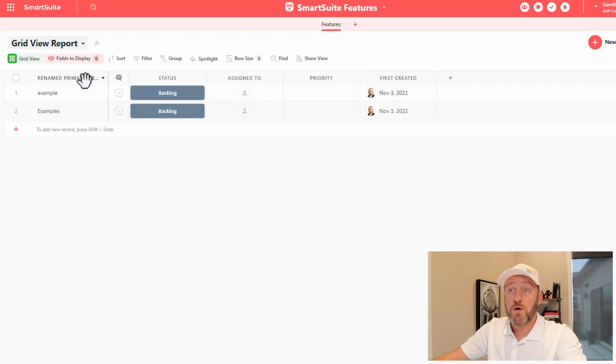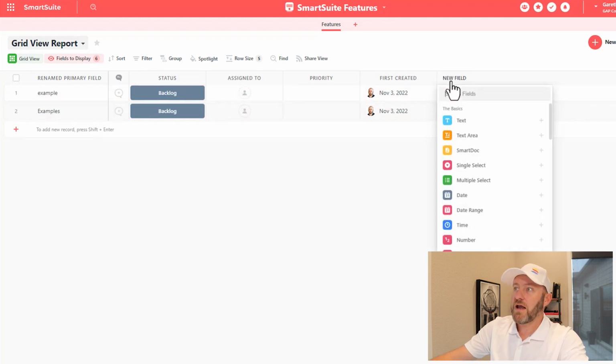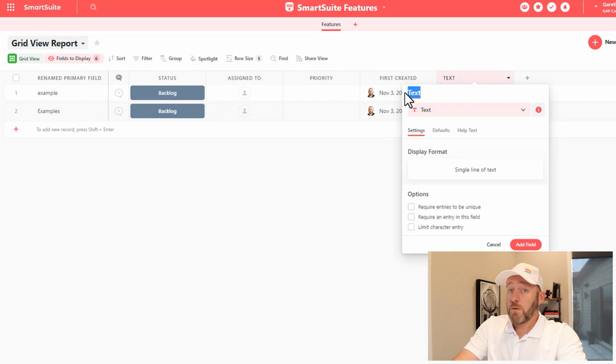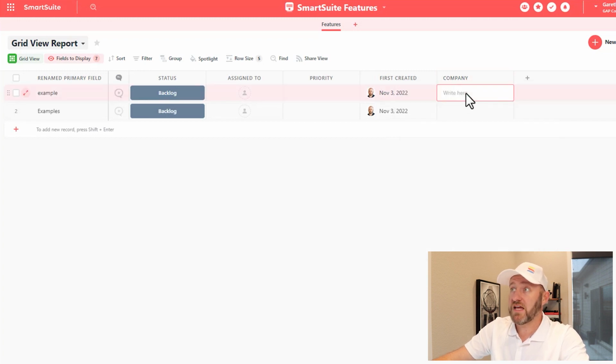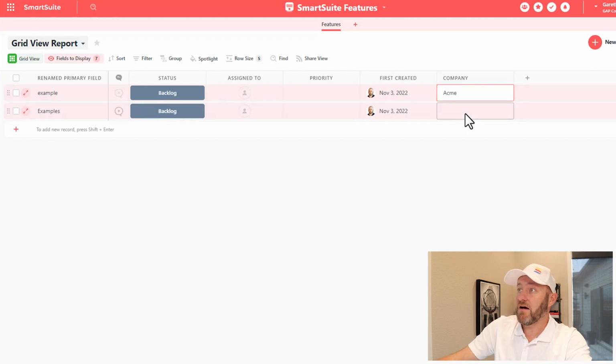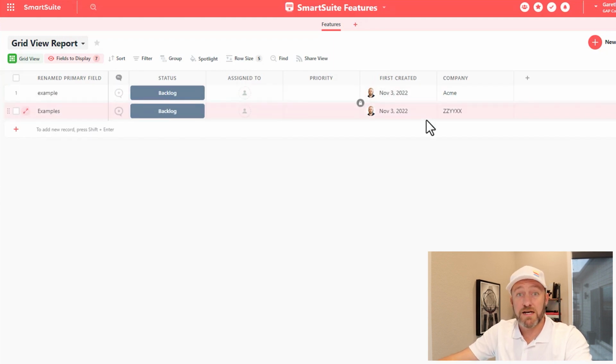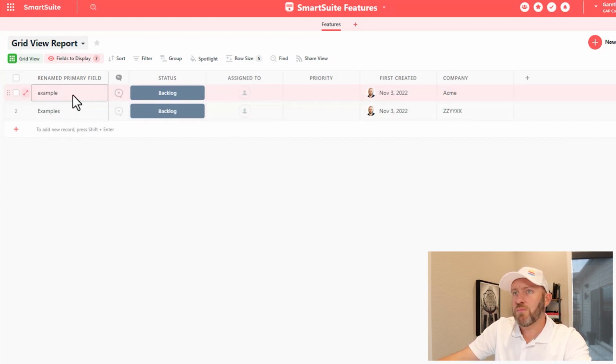Let's give our primary field a little bit more meaning by actually adding a new field here. We can have, let's say, a text field where we fill out a company for this particular record. And so in this text field, we might say a couple of different companies. Once we've saved that up, maybe we're working with Acme, and we can have ZZYYXX as well. So now I have these two different companies that I'm working for, and maybe I want to bring that information into the primary field.